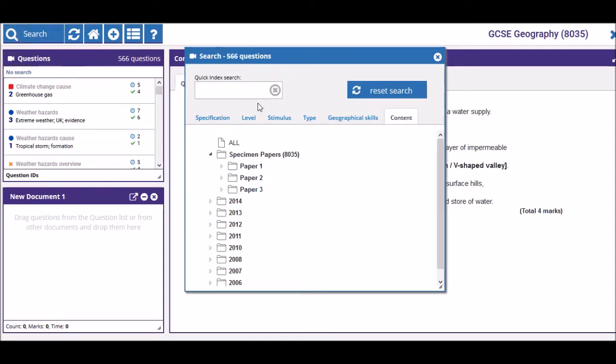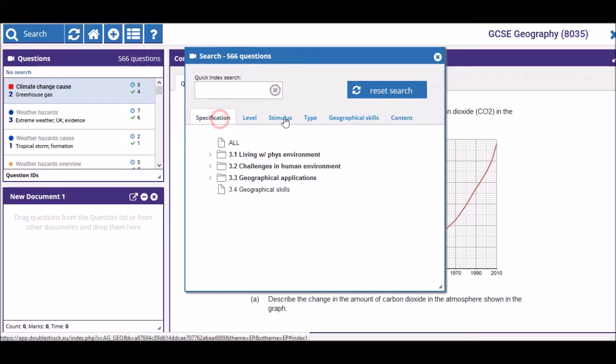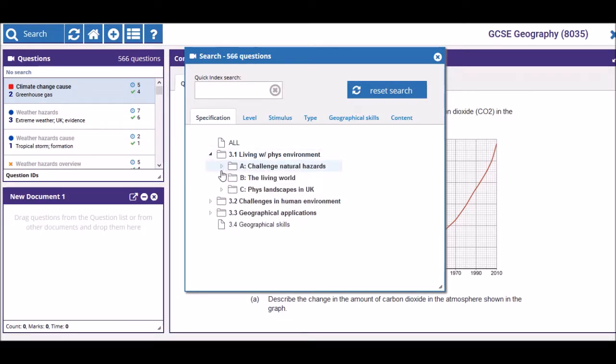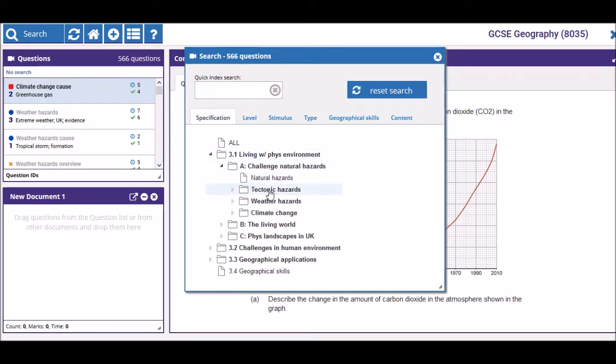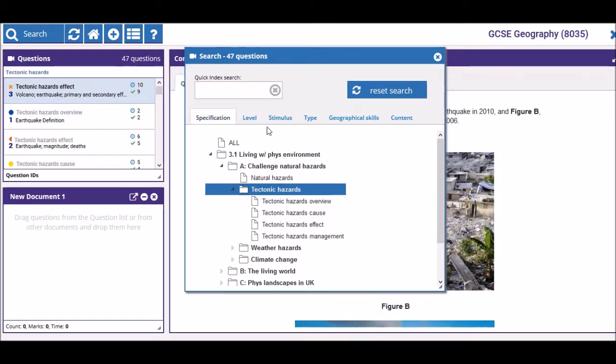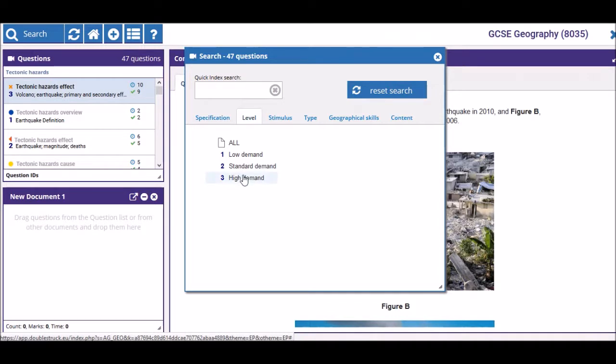Now, one thing that people don't know about is that you can do additive searches. That means searching more than one thing at a time. So if I reset my search and say I'm teaching about tectonic hazards, I will need to go into living with the physical environment, tectonic hazards. Now there's 47 questions there in tectonic hazards. And I've got a high ability group, let's say. So I've now got 15 questions on tectonic hazards at a high demand level.